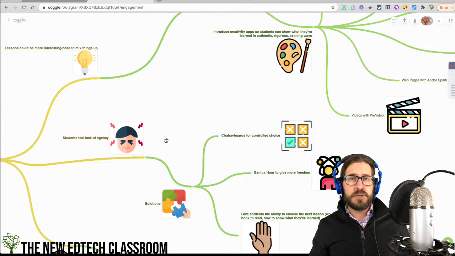They could also choose how they're going to show what they know. So if you've taught them a bunch of creativity apps, then they could choose, I'm going to make a podcast to show you what I learned here, or I'm going to make a graphic design. And you could even turn it into like a bingo sheet where they have to do a certain number of them and they can't repeat old ones. So that's controlled choice. Genius Hour is more of an open choice time.